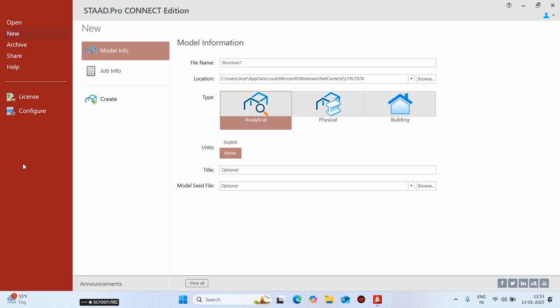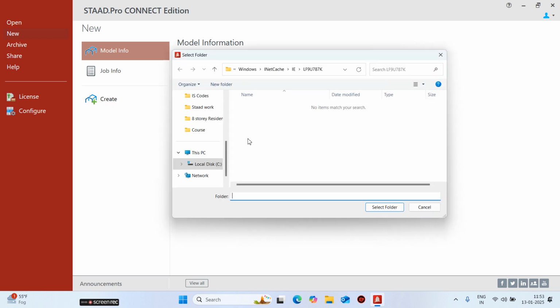Hello everyone. So today we will see how we can make the load envelope. Load envelope means, because in IS code, Indian Standard Code, there are two types of limit states. First is limit state of strength, or you can say collapse also. Second one is limit state of serviceability. So these two kinds of load envelope we need to make in our STAAD.Pro, for any kind of structure.